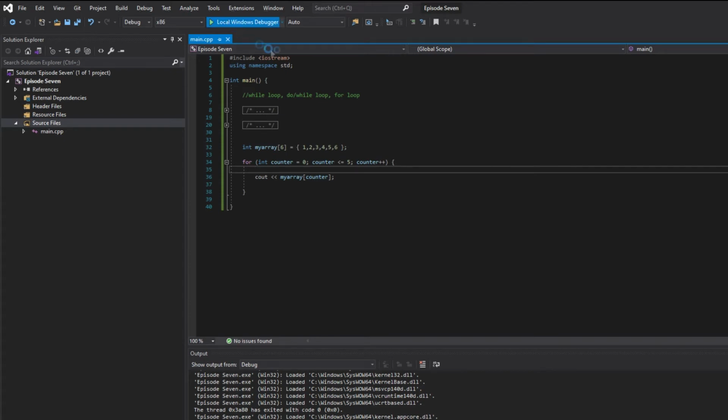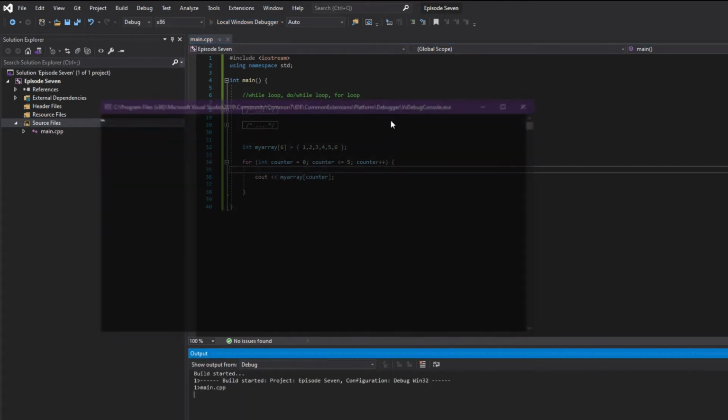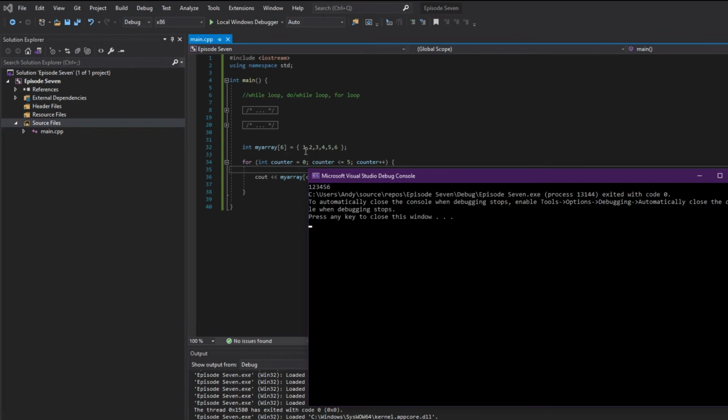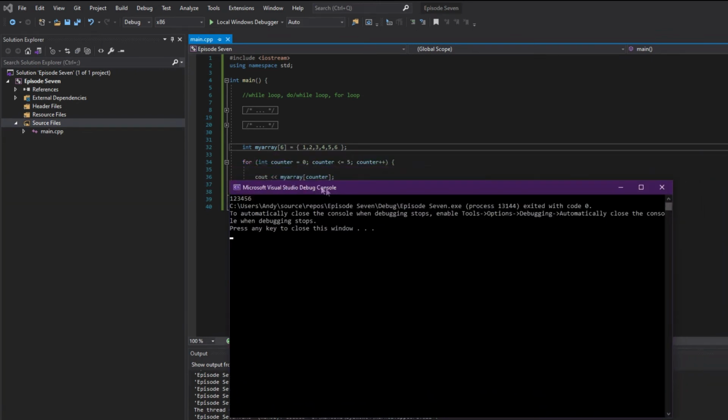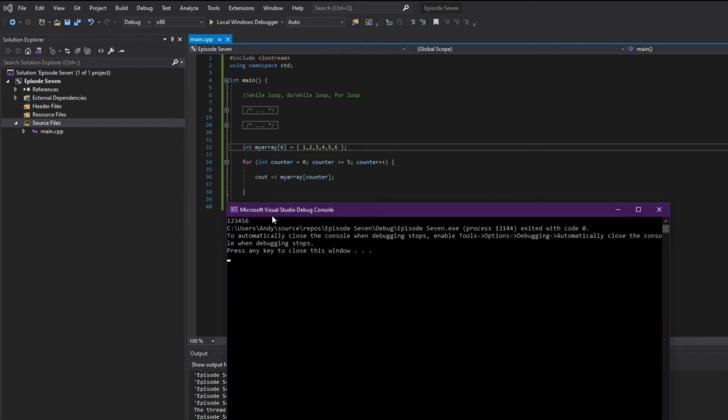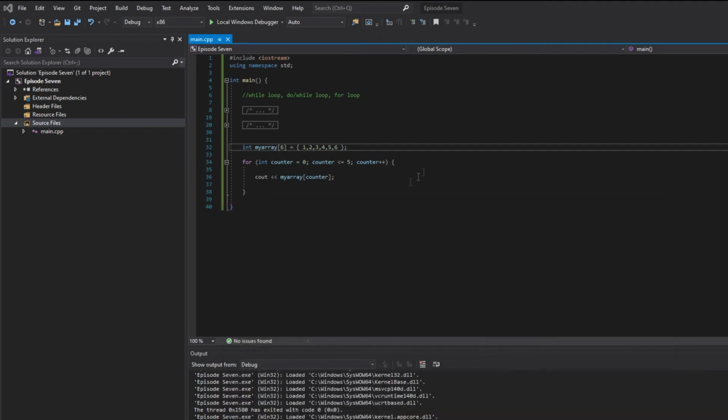Let's go ahead and run this. So what do you think it's going to print out? It's going to print out every number in our array, or every iteration in our array. So this is how you loop through arrays, and this is a for loop. We can go and show another example.